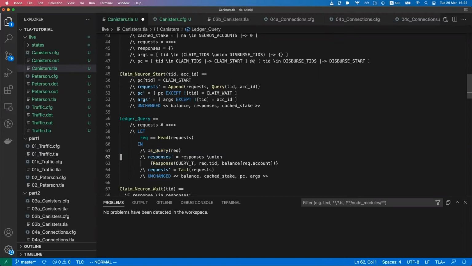What we're going to do is then we're going to add something to the responses. So we're going to say that the new value of responses should be the same as the old one, except that we add another element. So we union it with a set with a single element, which is the response to this. And the response is going to contain the balance of this account.